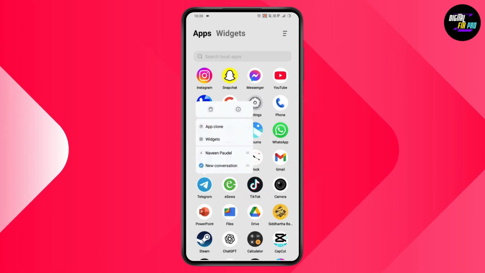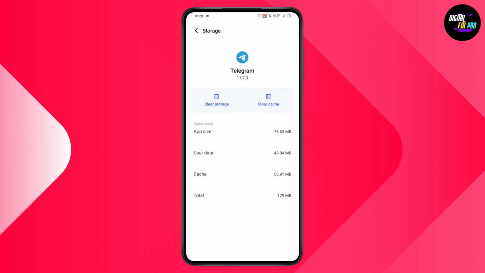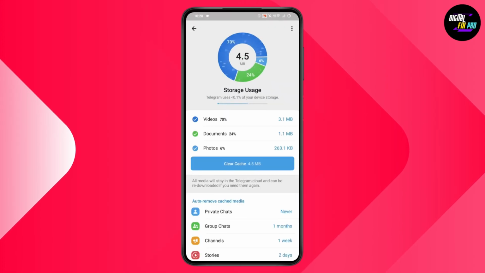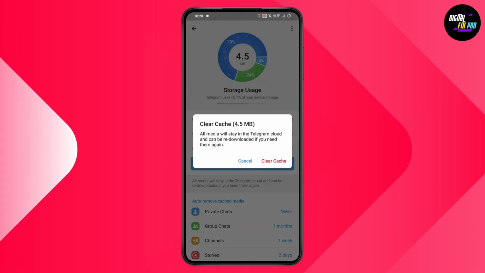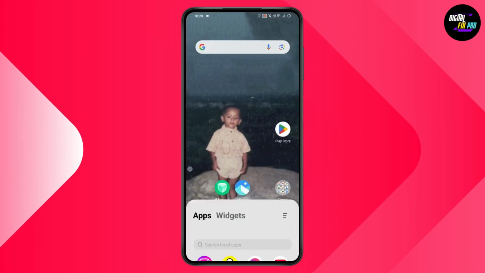Tap on the app info, go with storage and cache, go with clear cache. After clearing your cache, you need to go with clear storage. Once you tap on clear storage, now again here you will have clear cache. Tap on it and then tap on clear cache. Once you've done this, now your problem might be fixed. You can just simply go with your Telegram application and try.